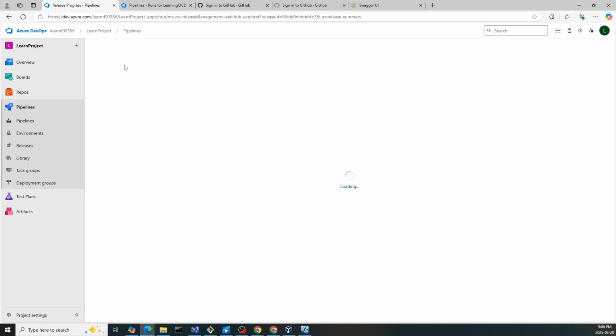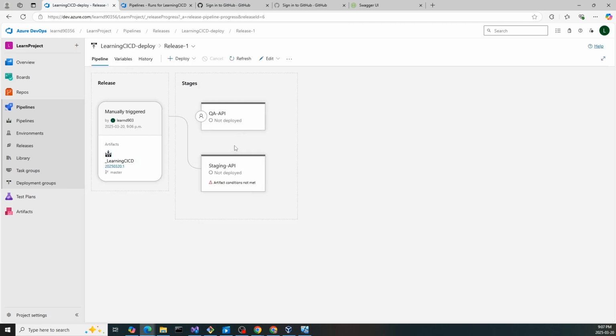Go to that release. You can see that QA is not deployed because we selected only staging stage. And in the staging stage it says artifacts condition not met. That's because we set filter for staging branch, and we selected version of master branch build. So let's build QA and staging branch.